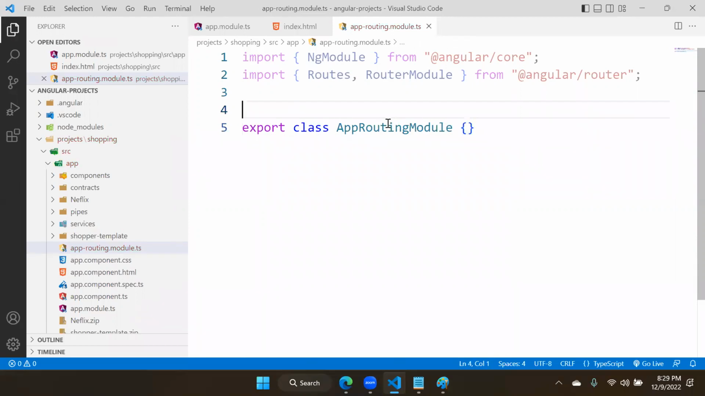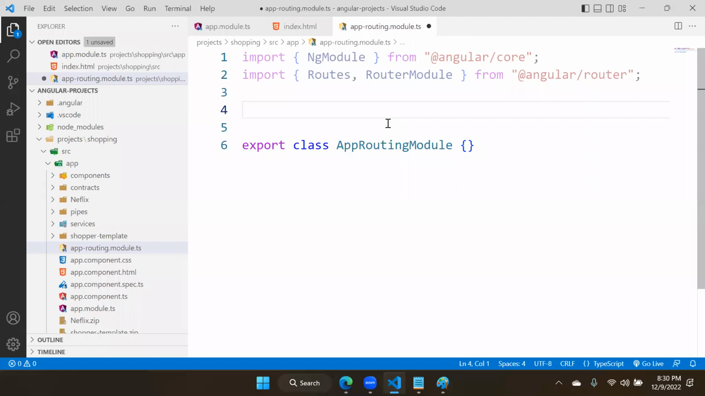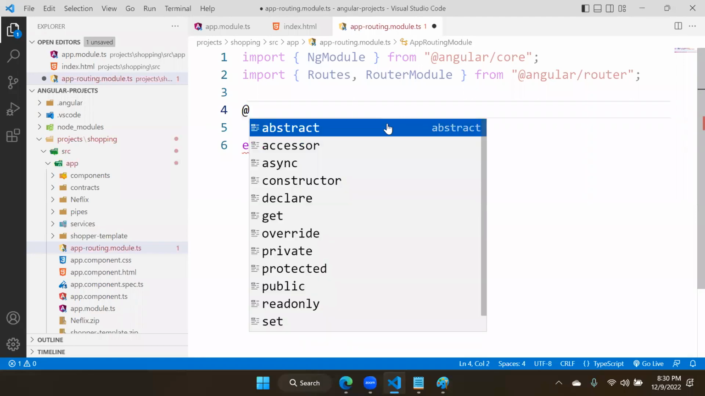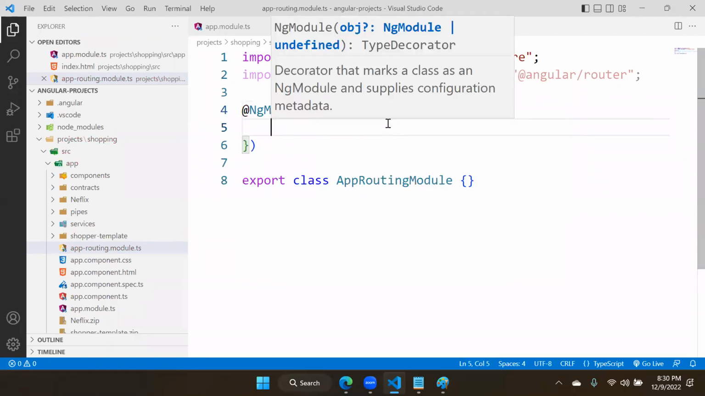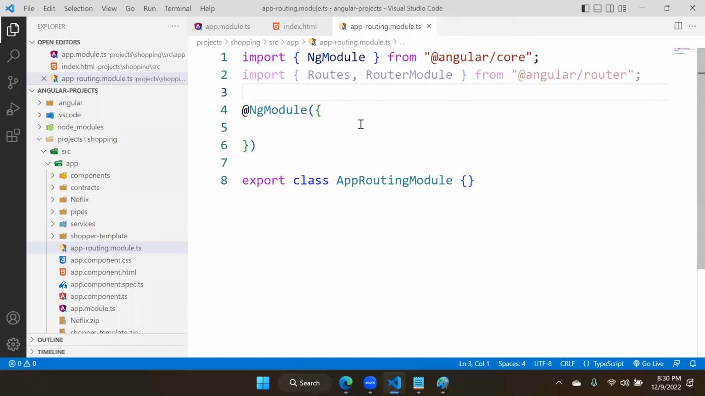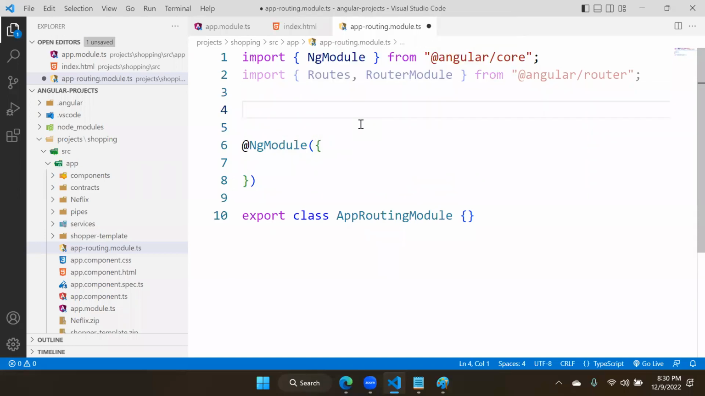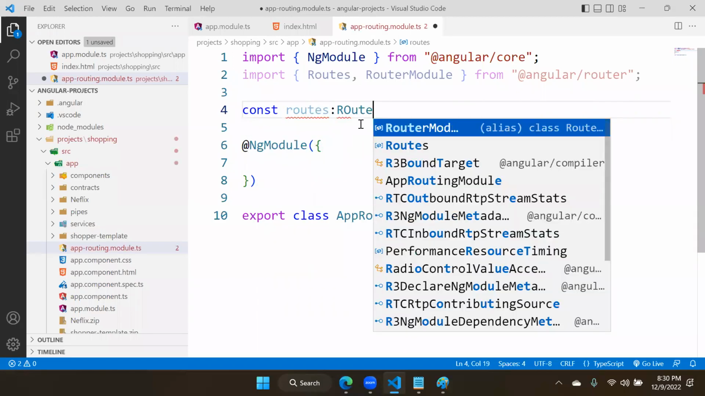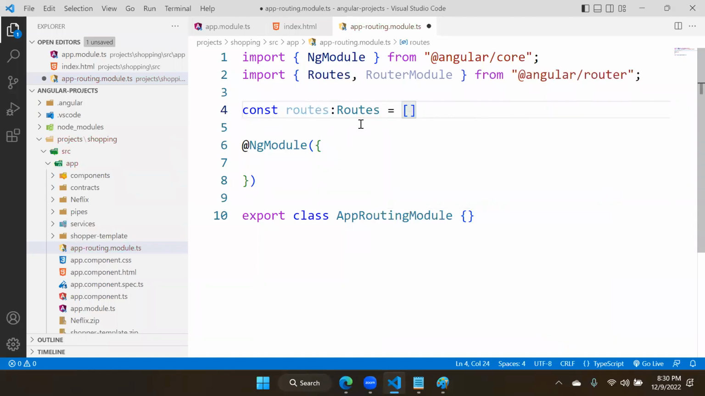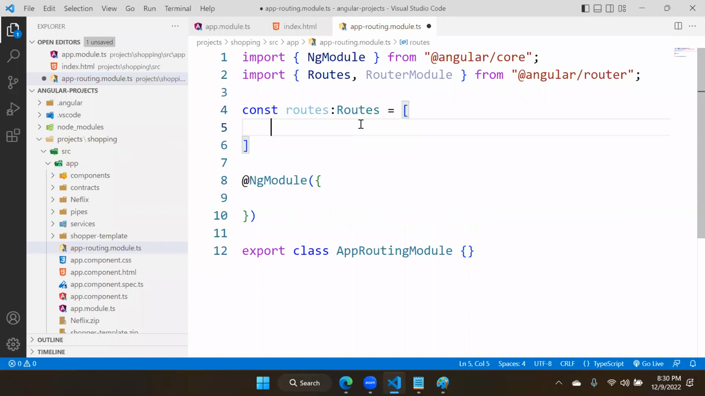Initially it doesn't have anything. The class is empty, right? Now how does it become a module? We need a decorator, NgModule. NgModule requires imports and exports. We have to tell what to import and what to export. Here, first we need to create a routes collection. You see, I am creating a constant routes. It is of Routes type. Then it is an array. In that array, we need to configure an object. Every route object contains a path.